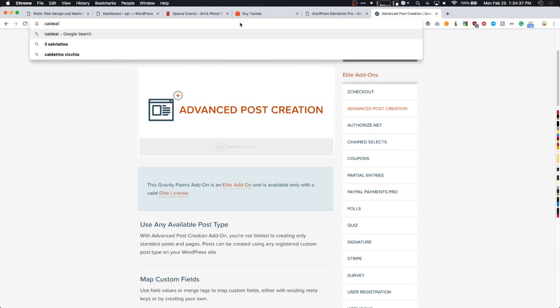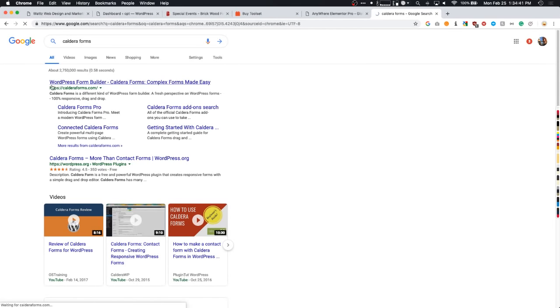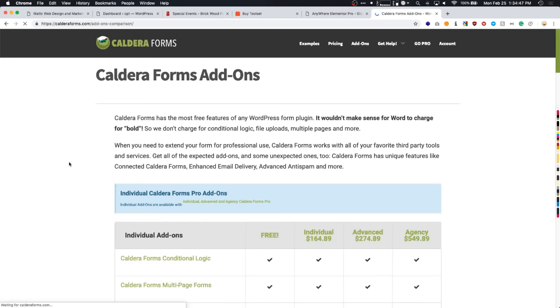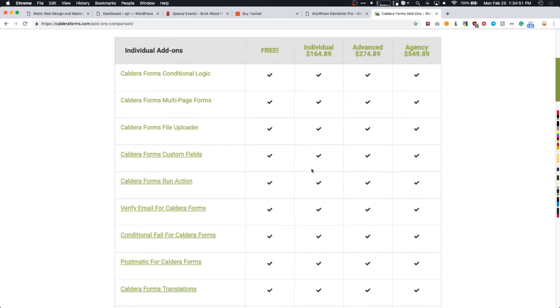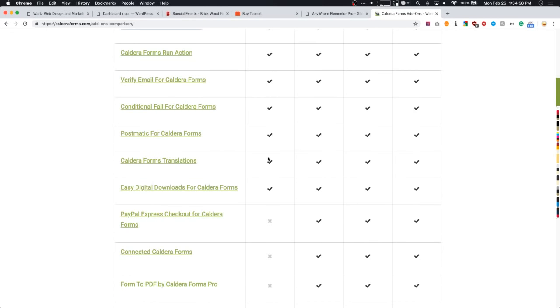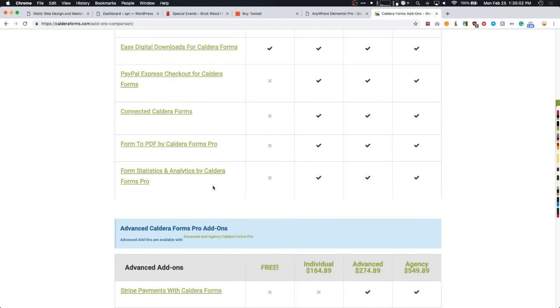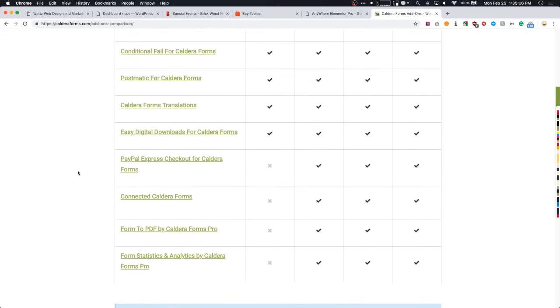Caldera Forms is something that I haven't looked into a lot, but it's something that you may want to look into. The pricing for it is definitely cheaper, depending on which ones you get. But like right here, they have the Caldera custom fields included in even the free version. So it's something that you may want to look into depending on your needs.